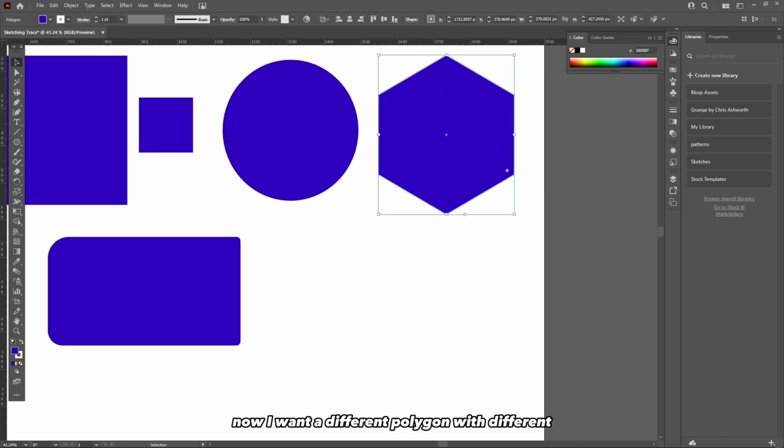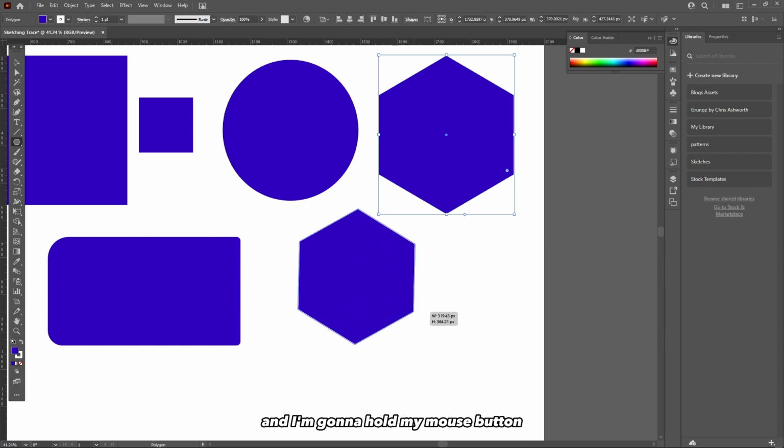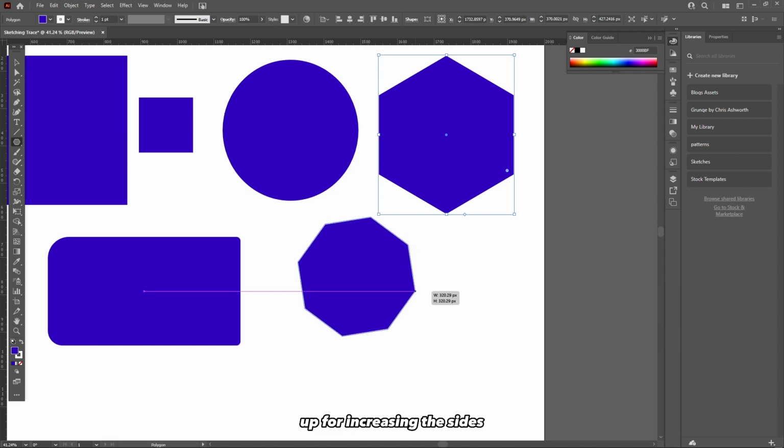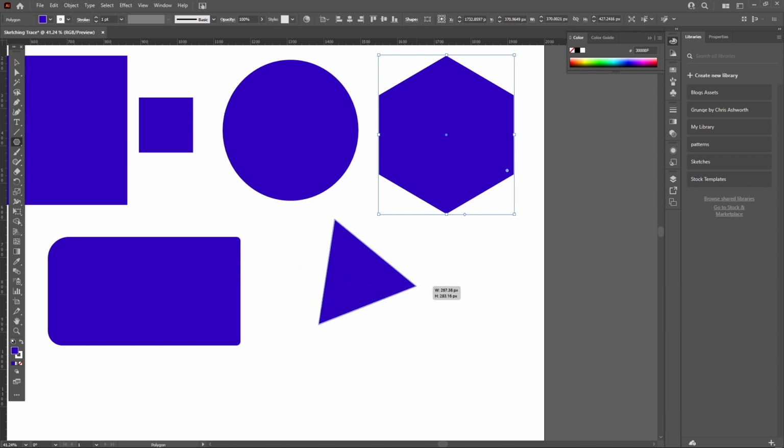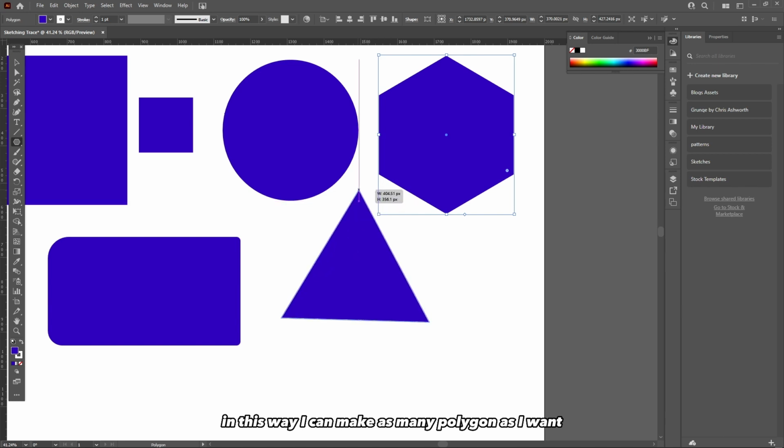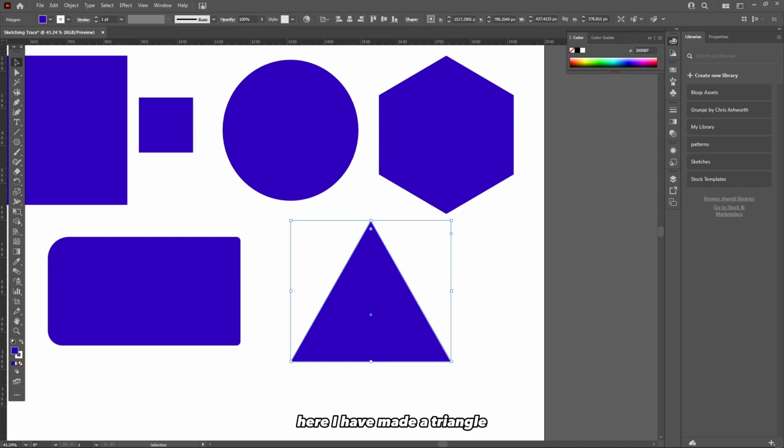Now I want a different polygon with a different number of sides. This one has 6 sides, right? But I want a different number of sides. So I'm going to hold my mouse button and press up and down. Up for increasing the sides and the points, down to decrease it. In this way, I can make as many polygons as I want. Here I have made a triangle.